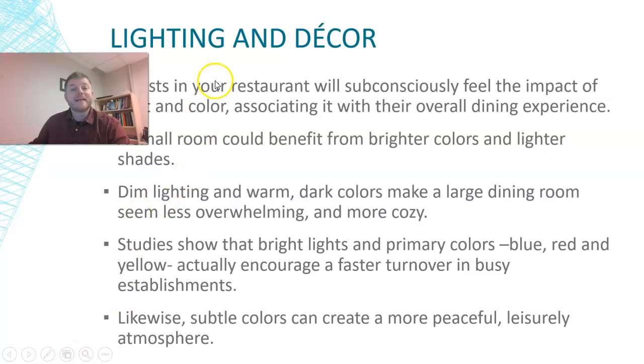Lighting and decor. Guests in your restaurant will subconsciously feel the impact of light and color. Light and color really amplify all the design that's already in there, so you want to associate it with your overall dining experience. A small room could benefit from some brighter colors and lighter shades. It opens it up. Dim lighting and warm, dark colors make a large room feel less overwhelming and more cozy. So light colors expand, dark colors retract. It brings it in a little tighter.